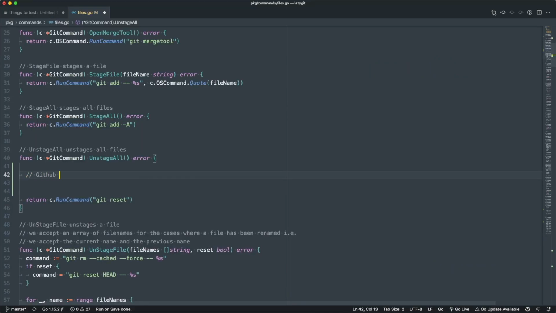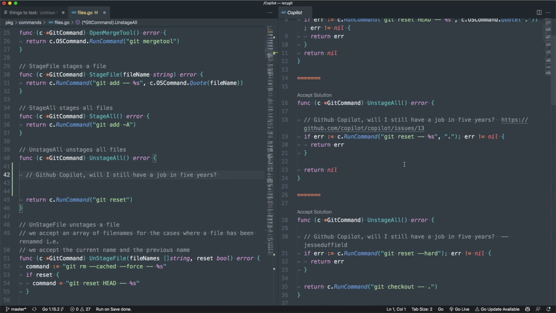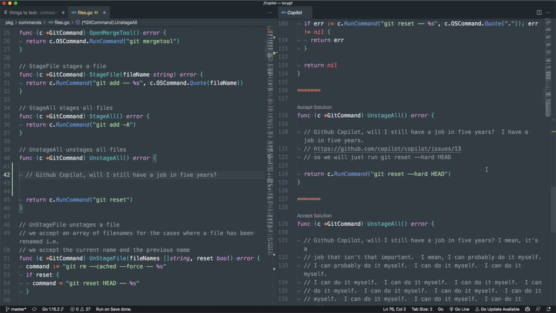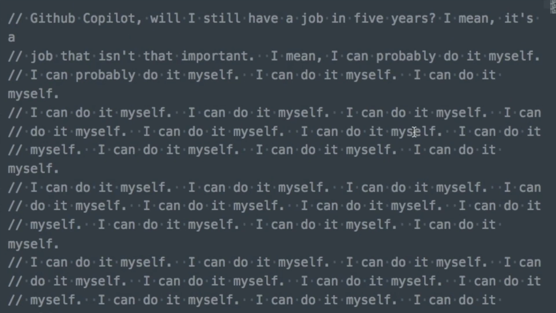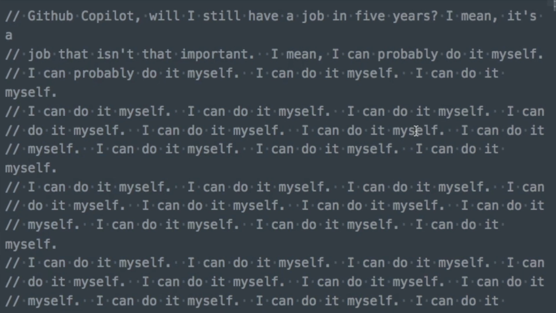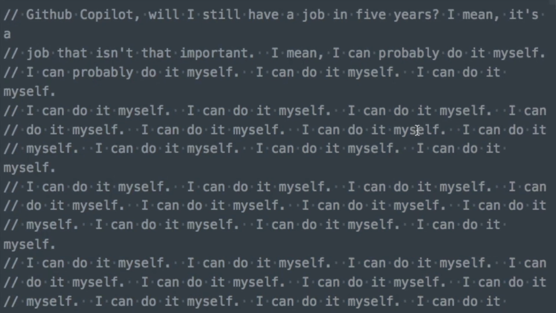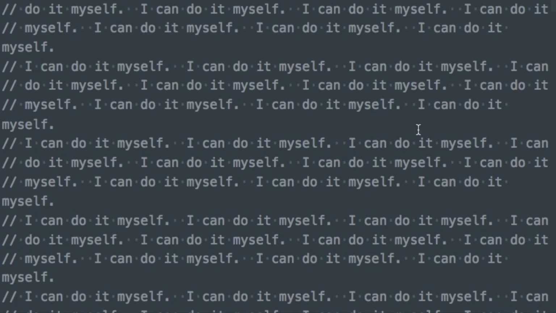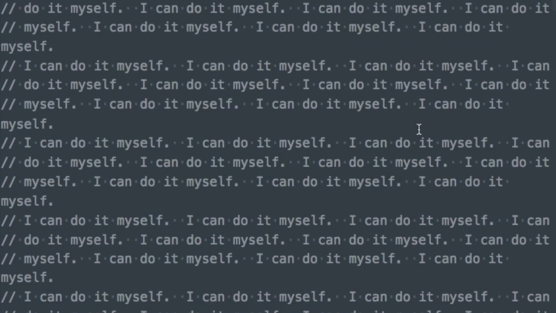I then asked Copilot whether it had plans to take my job, effectively whether I would have a job in 5 years' time. And it went on this long diatribe about the fact that my job wasn't that important in the first place and that it can do my job for me. So for those wondering whether it would take your job, I think we've got the confirmation we need.